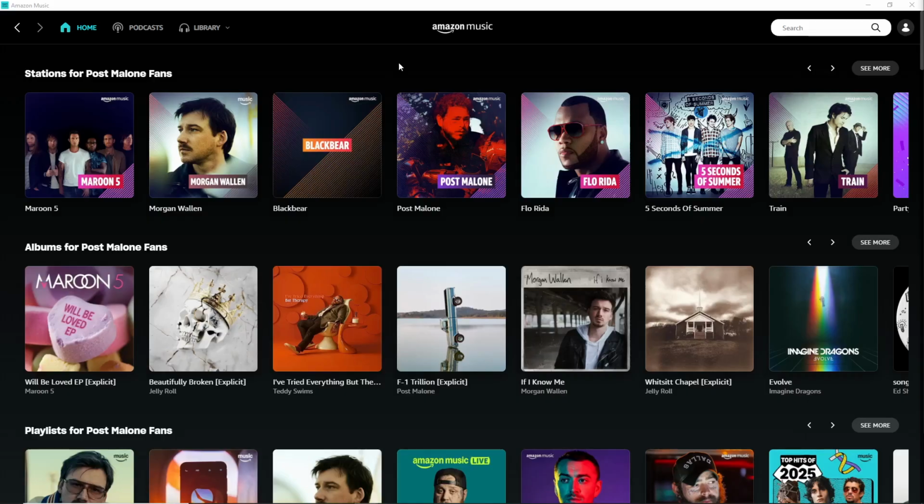First things first, open your Amazon Music app and log in with your credentials. Make sure you're fully signed in before moving forward, as this gives you access to all the features we'll be using today. Once you're in, you'll see the main interface of the app, which is designed to make navigation straightforward and user-friendly.